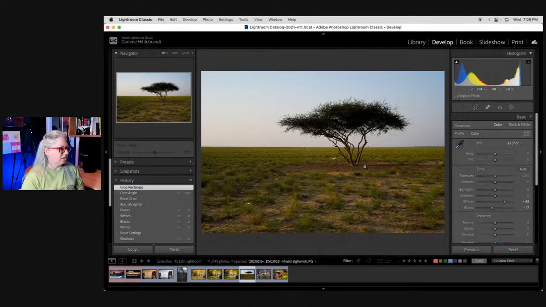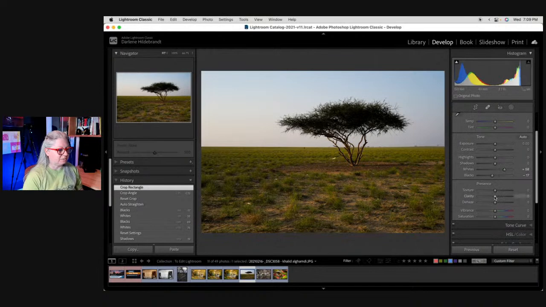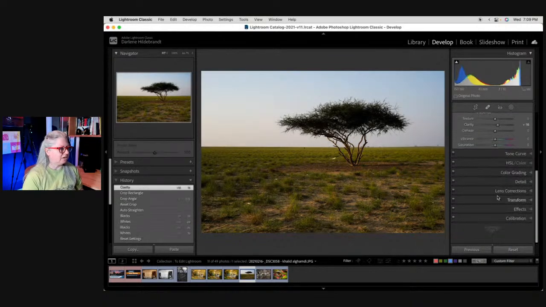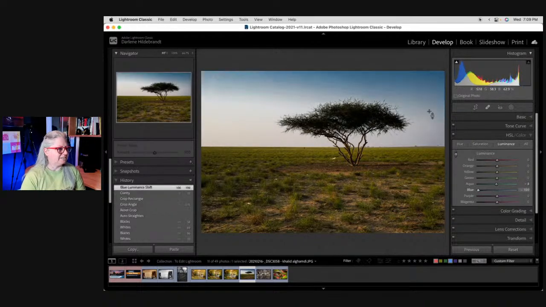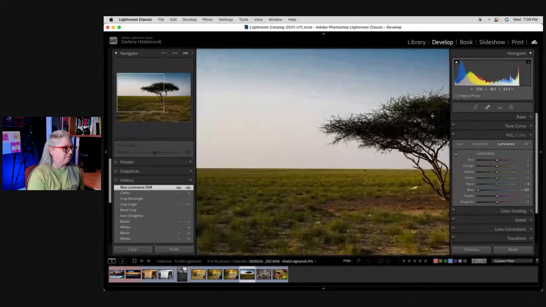Okay. Now, there's not really much to do to this image because it's pretty simple. So I might actually go in and do a sky replacement. For that, you would need to use Photoshop or Luminar, right? Let's see if we can darken the sky a little bit. So I'm going to darken the sky. And you see what happens? This is called banding, right?